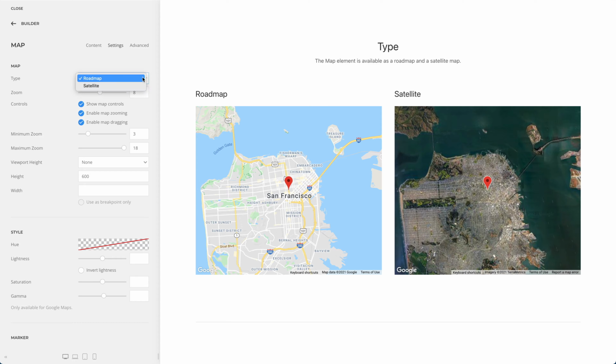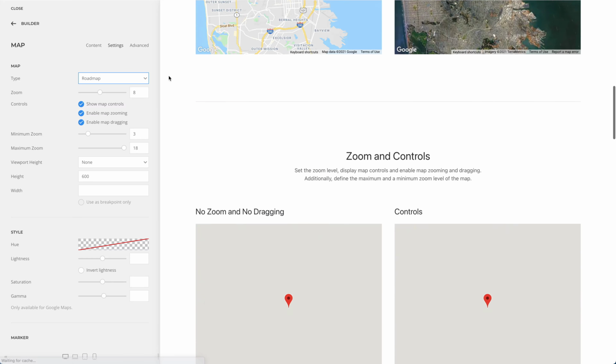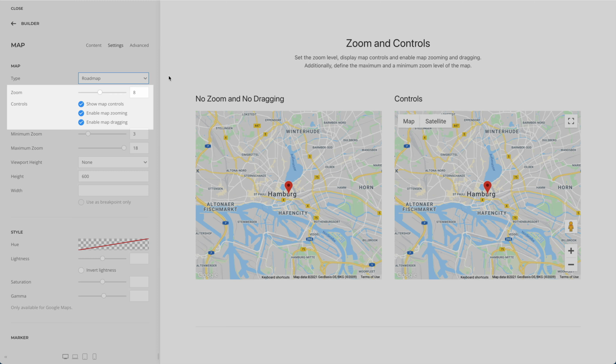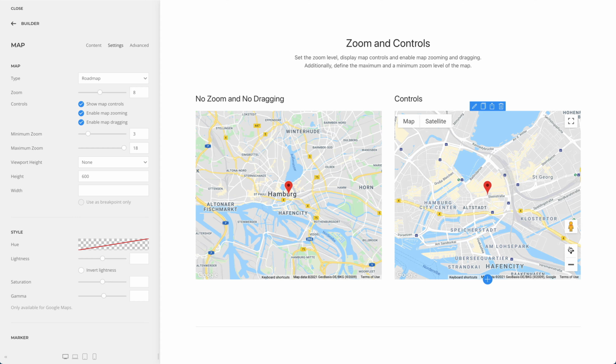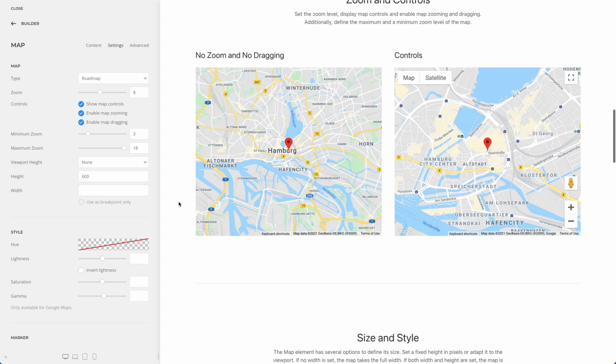First of all, you can choose between a road map and a satellite map. Additionally, set the zoom level, display map controls, and enable map zooming and dragging. For example, my map on the left is more like an image. Here I have disabled the controls, map zooming and map dragging. And in the example on the right, the controls are enabled, so you can zoom the map using the controls.